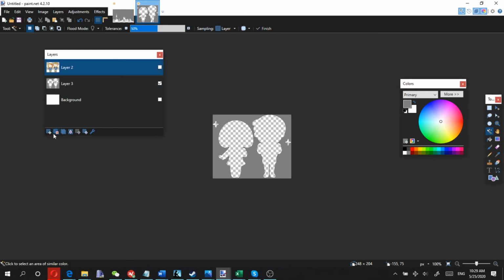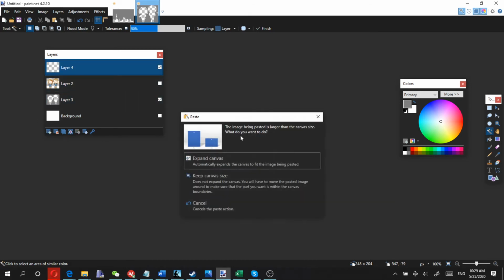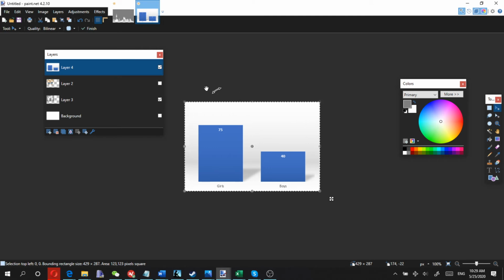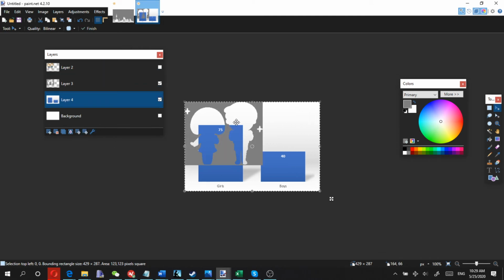So I'm just going to go up to add another layer, and I'm going to paste it in and expand the canvas to that size. And I'll move this down so we can get an idea of how that's going to look with the layer that we're actually working with here, which for me is layer 3. Okay, so I want my girl and the guy to be on top of this image. I need to be as high as the top of this, and I need to extend down to the bottom.